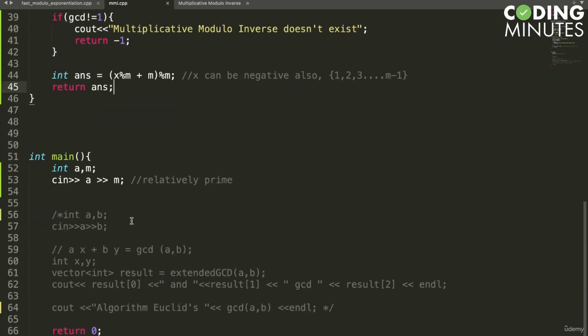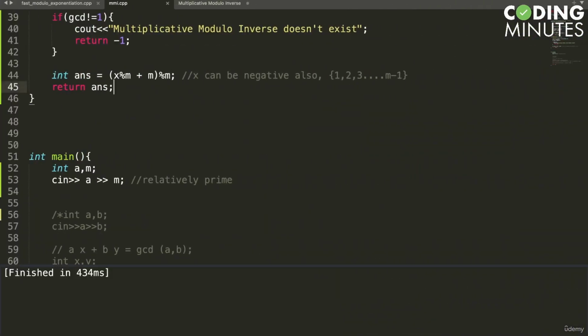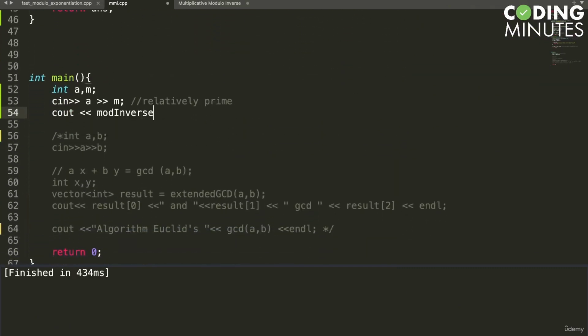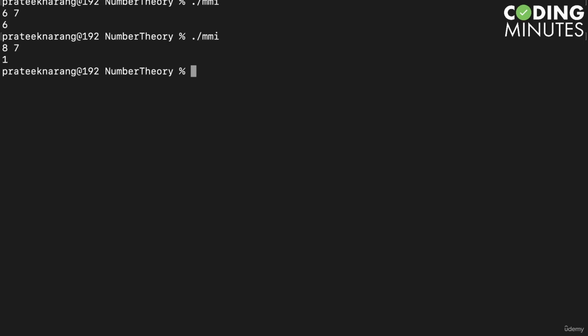Now let us try to run our code. I want to find out the multiplicative modulo inverse, that is mod inverse of a and m, and let's see what this gives. Let's say one of the inputs is 6 and we want to calculate with respect to 7. We are getting an answer as 6, which is fine. And if I give, let's say, 8 and 7, the answer is 1, which is fine.